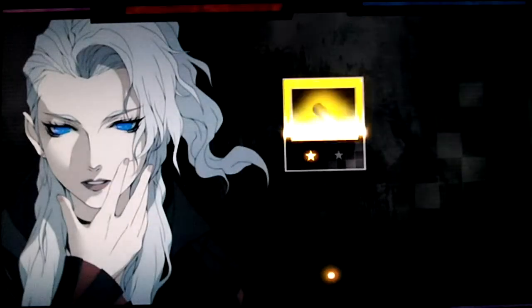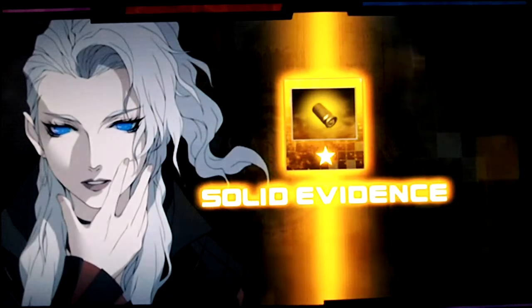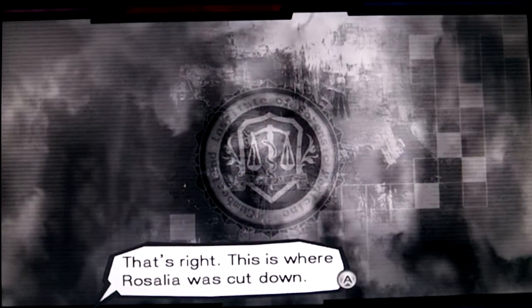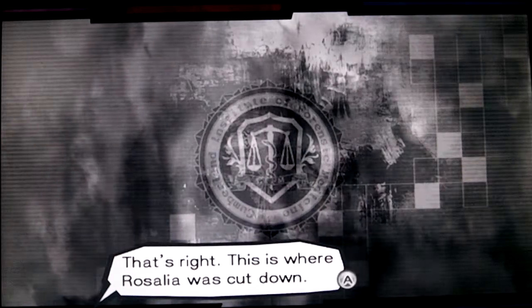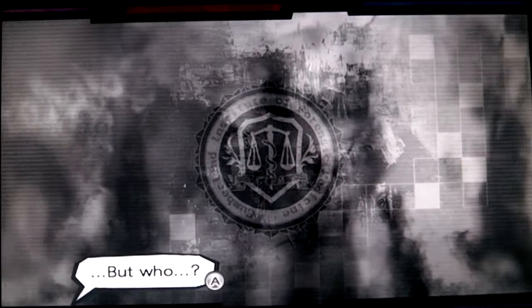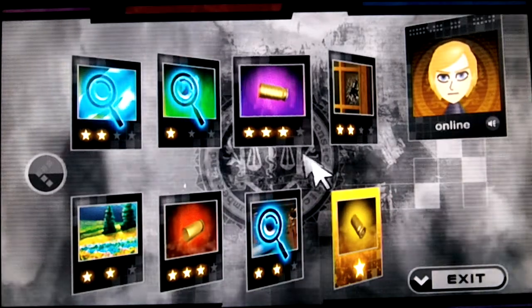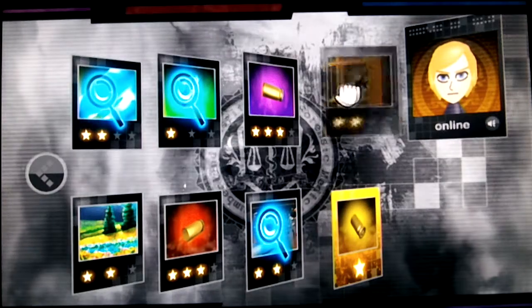So 1 bullet for Robert, 2 for her. That's right. This is where Rosalia was cut down. Well, they just found his bones somewhere, but we didn't even know where. Oh, that's right. The military just happened to find the bones. Yeah. That's weird.